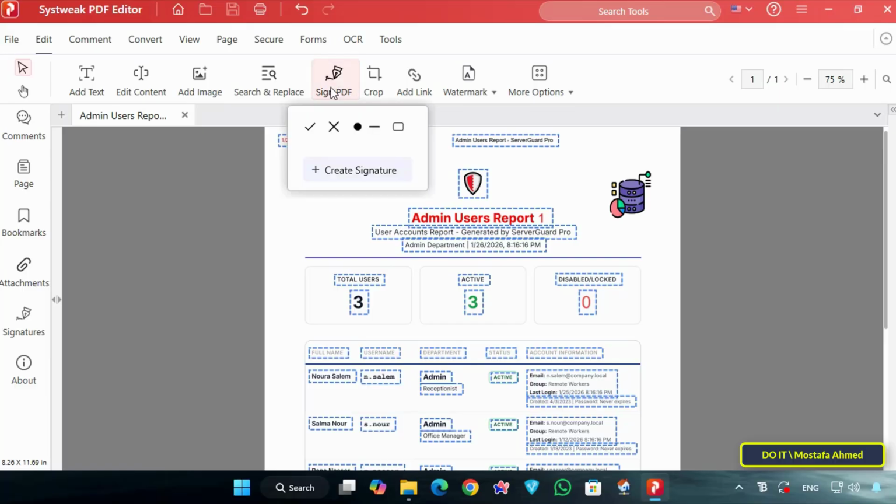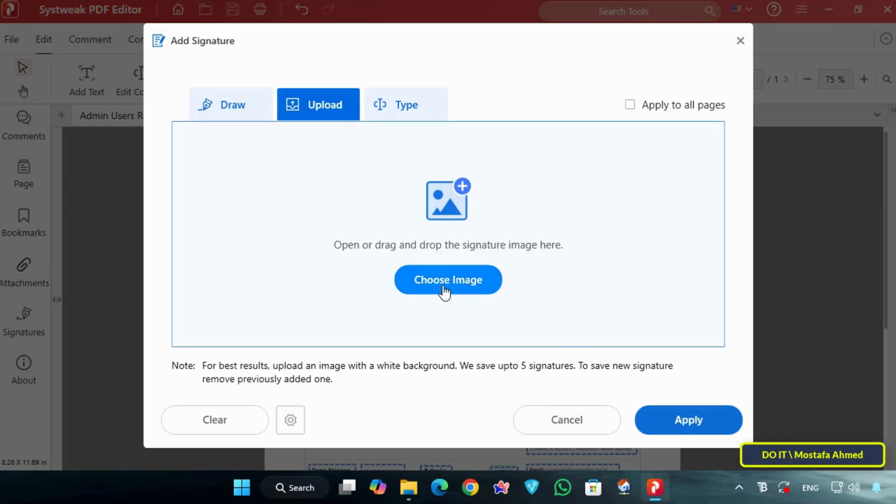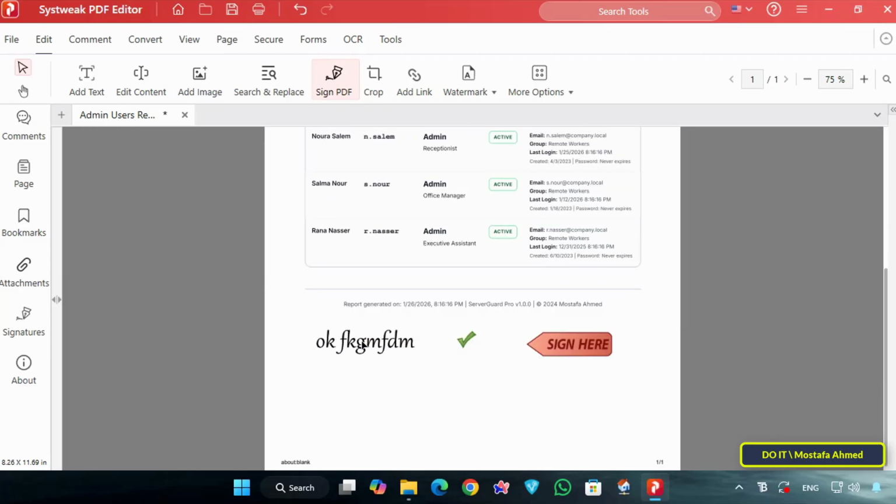Another highly professional feature is Sign PDF. This tool allows you to draw your signature by hand, upload a pre-made signature image from your computer, or type a new one to place anywhere on your document pages. We also have the cropping and adding link options to insert clickable hyperlinks.